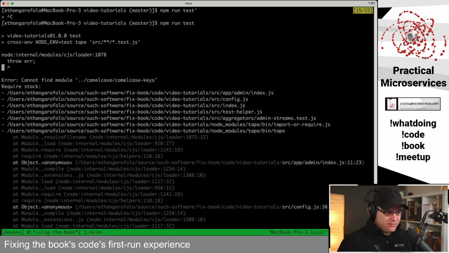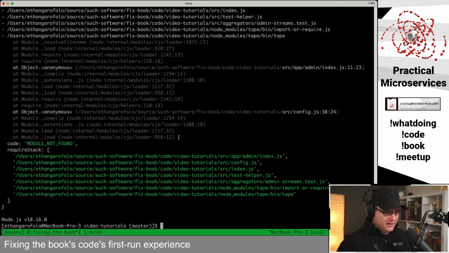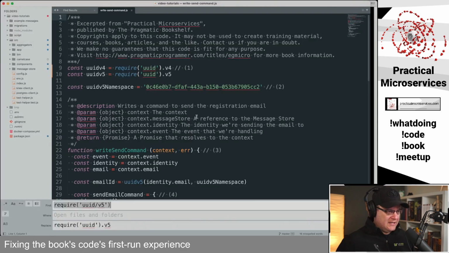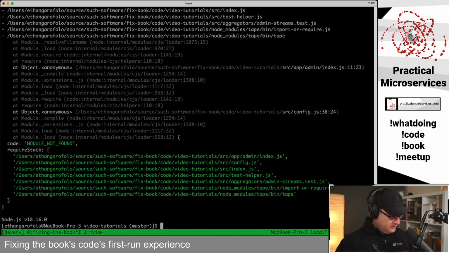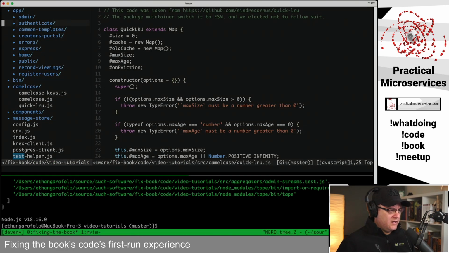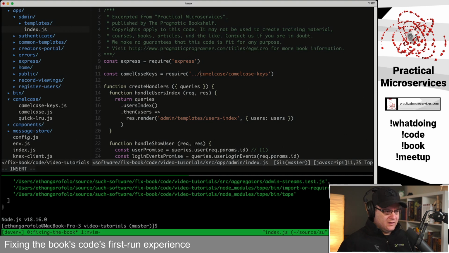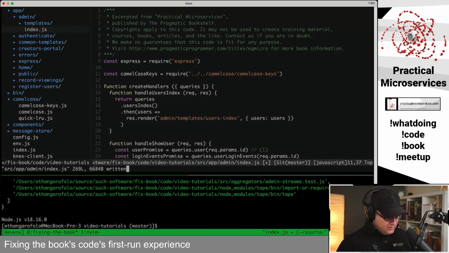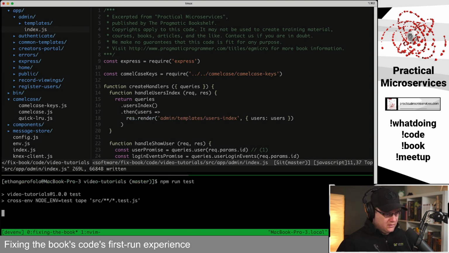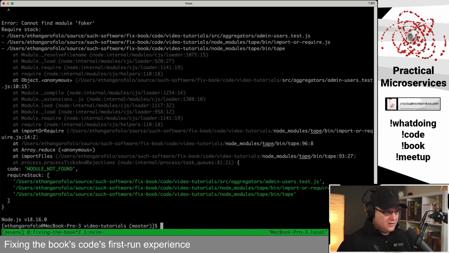Cannot find modules, so that's probably just the path is wrong. So this is in source app admin index. So we were in admin, we go up. Oh, it's not enough dots there. Okay. App admin index is incorrect. That's fine. App admin index. Yes, load it. Go up one more. Cannot find module faker. Great.